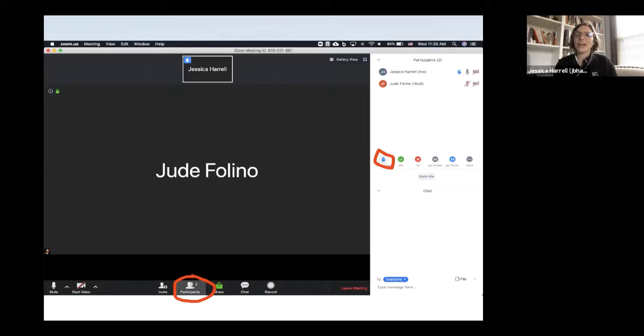Another way that you can pose a question is in the chat window. So again, this is another button that pops up in that menu if you move your cursor down to the bottom of your Zoom screen. If you open up that chat, you can type in a question there, and then I suggest to the students that you'll pause at various points to answer some of those.